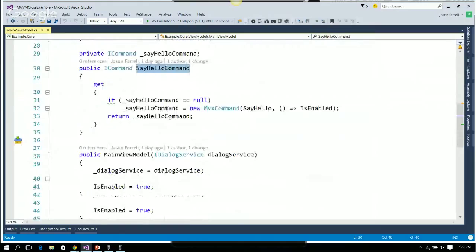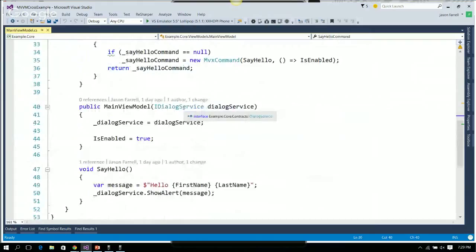Now, what's interesting here is the dialog service. As you might guess, the way we display a dialog on Android and Windows Phone is totally different. You certainly can't call messagebox.show on Android. We could, it just won't do anything, honestly. So here we have _dialogService.ShowAlert.